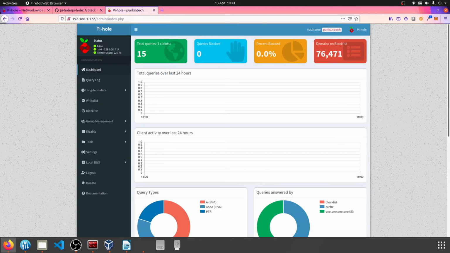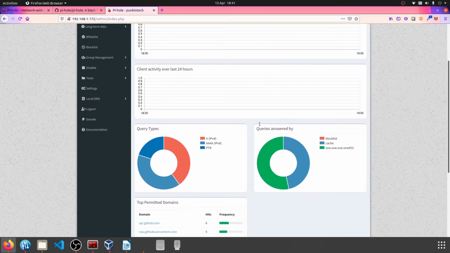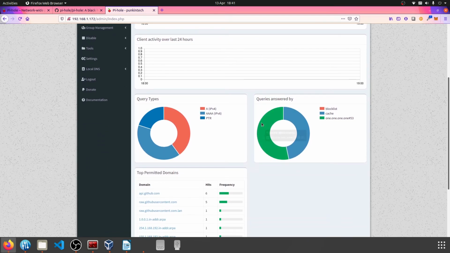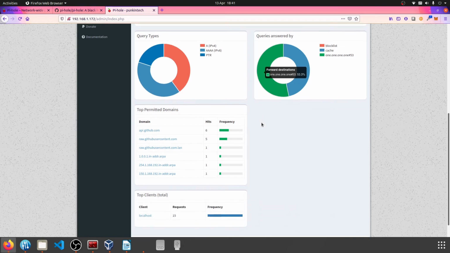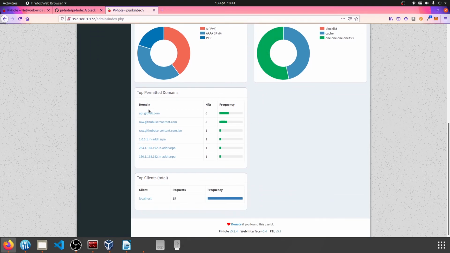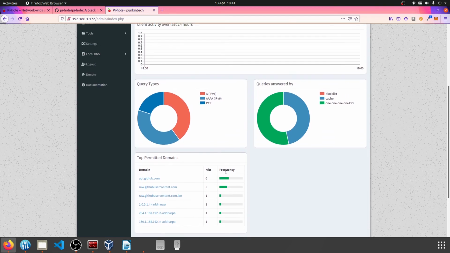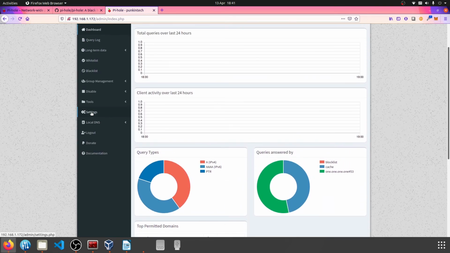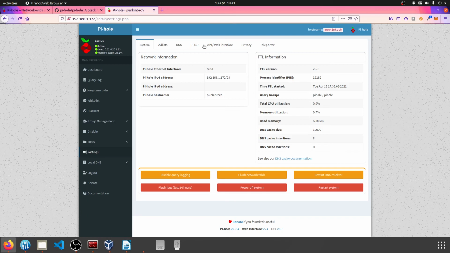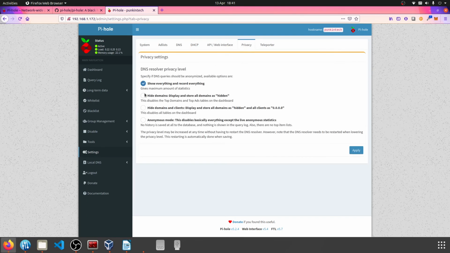Don't worry about saving that password. So you get a few extra statistics here. I've left it in the default state, so you will see all of the domain requests and host requests, client requests. However, these can be changed from the settings panel. If you go over here, privacy, and you can just select which one you prefer.